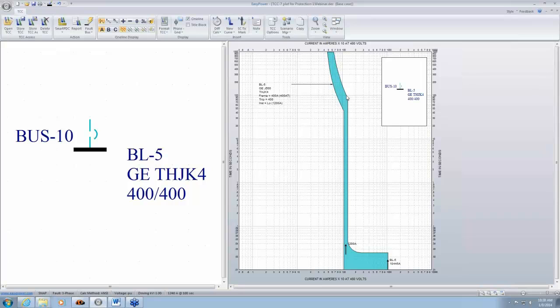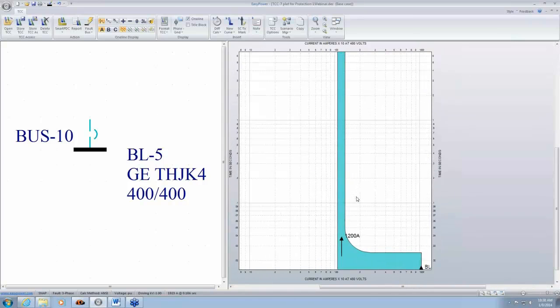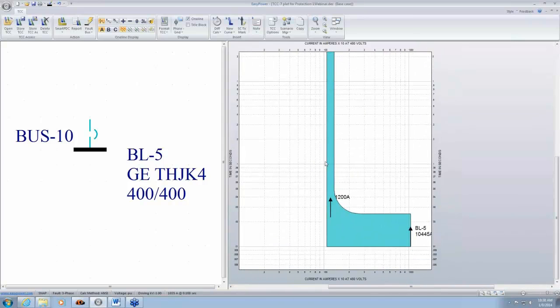But for coordination analysis, what you'll need to do is look at possibilities. It can trip anywhere from the left part of this vertical band to the right part of this vertical band. And so we have to keep that tolerance in mind when we coordinate different circuit breakers or fuses.